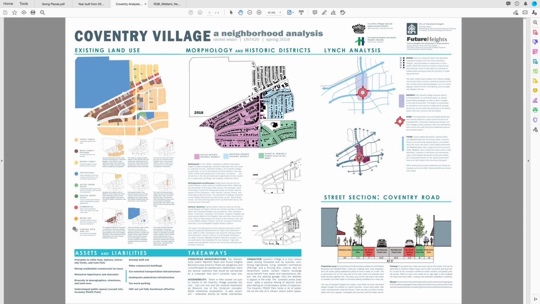For her special or different maps, she did like historic districts. So she talked about those historic districts and showed them on the map. And she has her street section here with her analysis, her Lynch analysis.